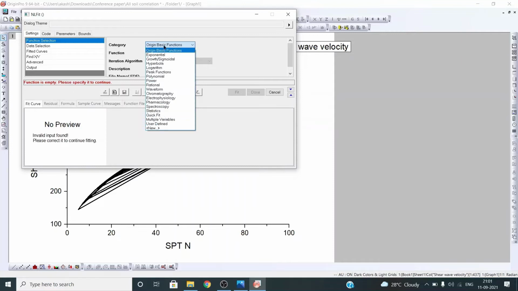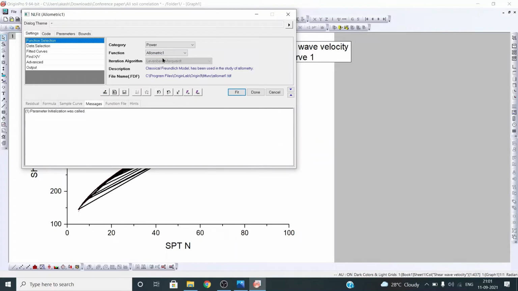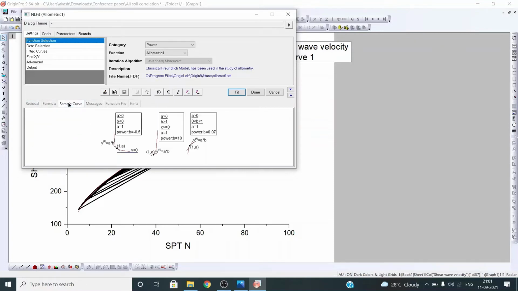You can use any type of the functions. Okay. So let's select the Power, and it asks for a function in the Power model. I want Allometric1. So when I select Allometric1, I can see here a residual, formula, and sample curve.